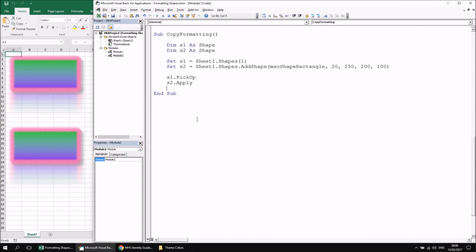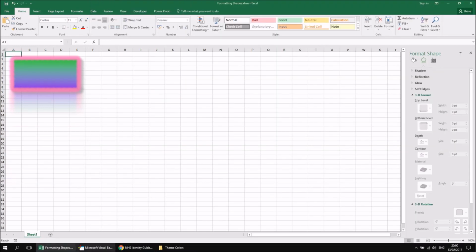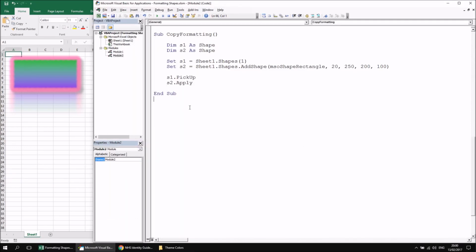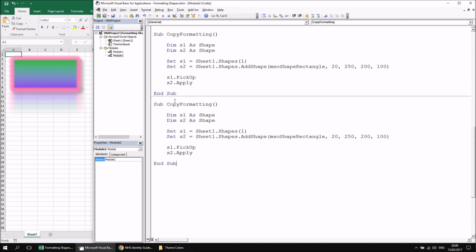So to make that work, I'm just going to manually delete one of those two shapes, and then what I'm going to do next is write a new subroutine that sets the default shape formats. In fact, what might be easier is just to copy and paste the existing one, and I'm going to change this one so it says setting default formats, something along those lines.